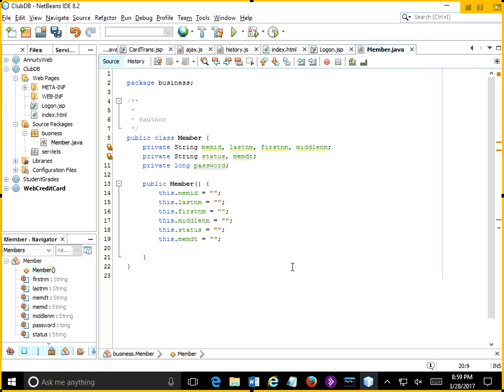Now password we need to be a little bit careful with, because we probably don't want a 0, since they might enter a 0 and we don't want to accidentally authenticate their login attempt with a 0 as a password. So I'm going to set it to -1.